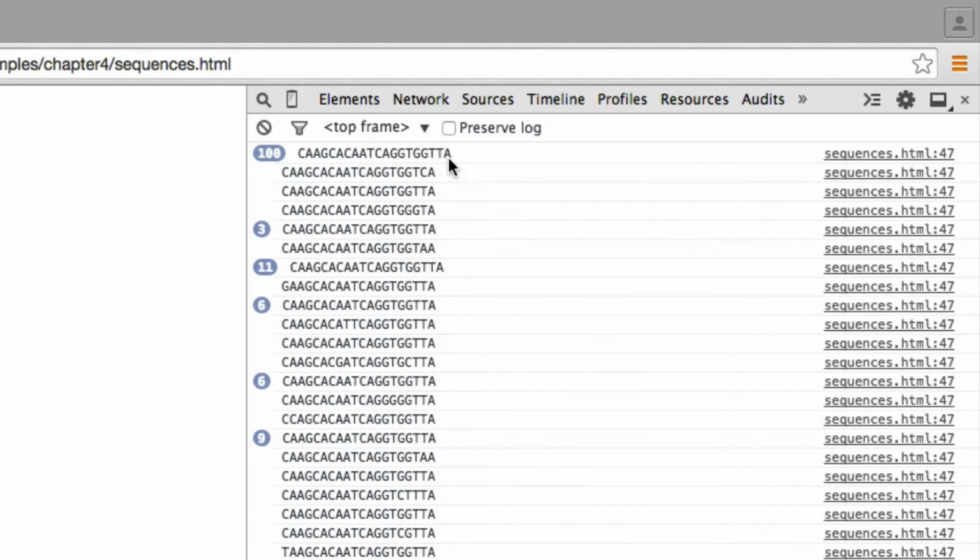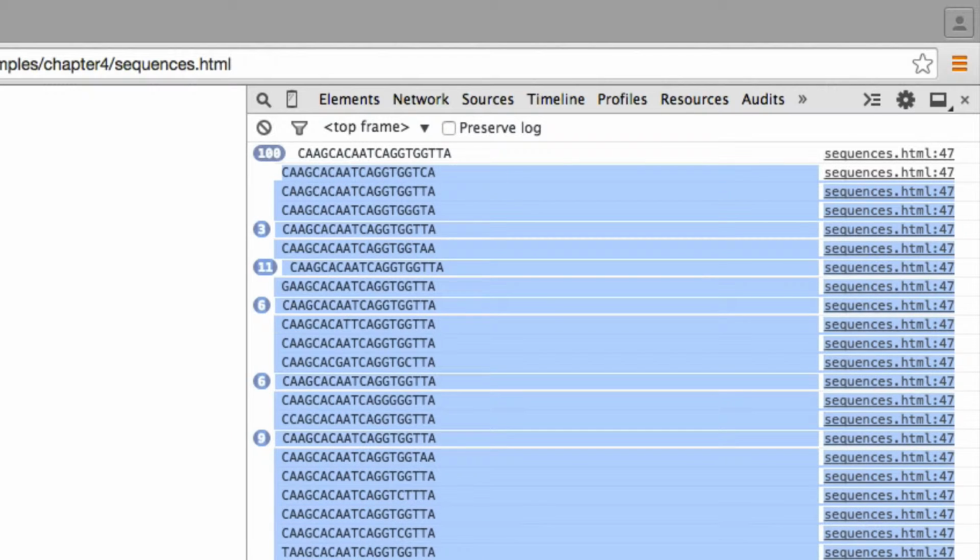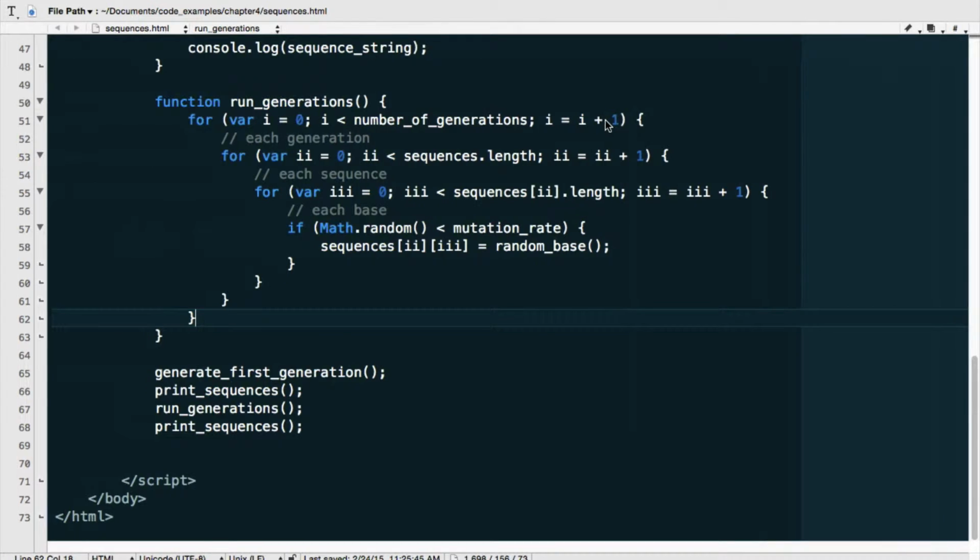very clear. I just happen to know that this is the population at generation 0, and these strings down here are the pop that are representing the DNA strings in the population after 100 generations. But I want to show that information in the console as well. So what I'm going to do is quite simple. When I print these sequences, I want to pass a title along with it.